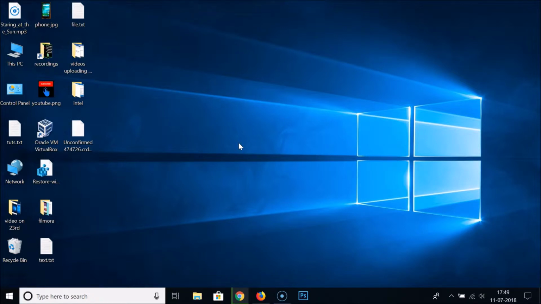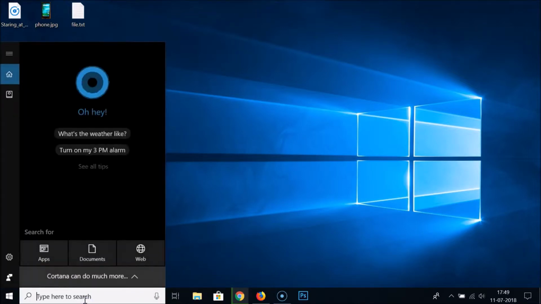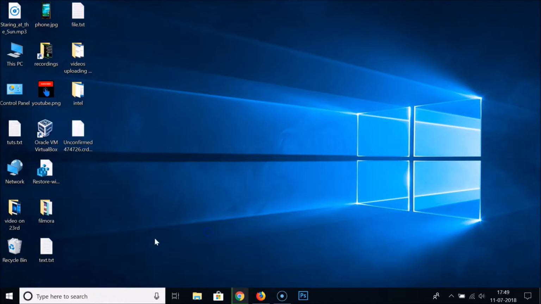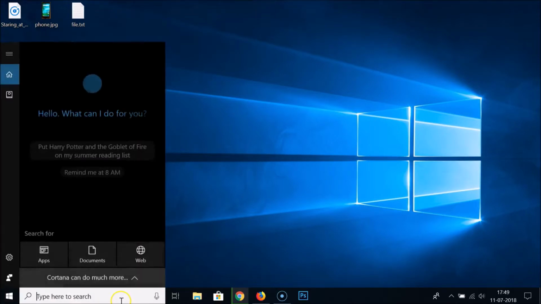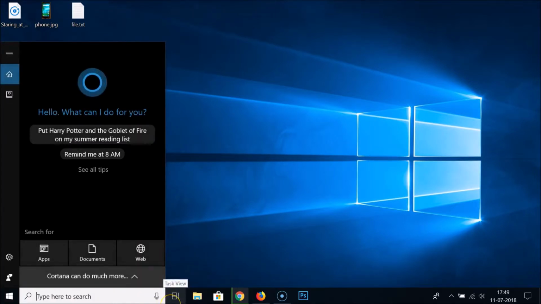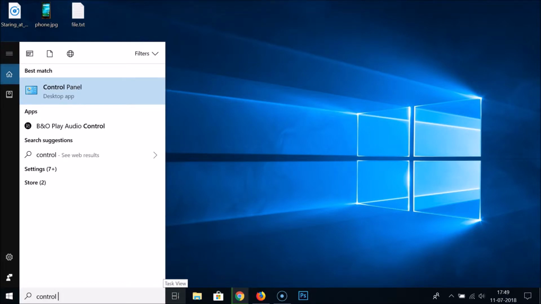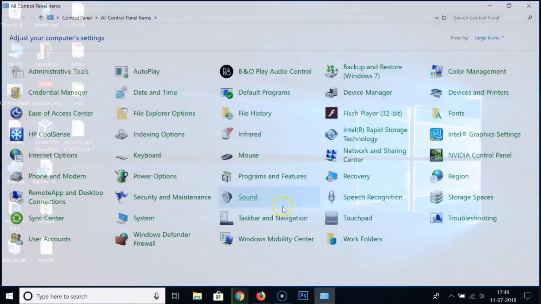Okay, so you need to go to this search box. If you don't have this search box, you just need to right click on this Windows 10 Start button and click on search. Okay, and here you need to type control panel and just click to open it.